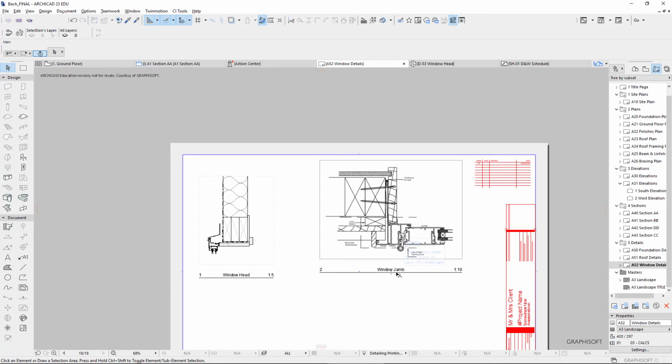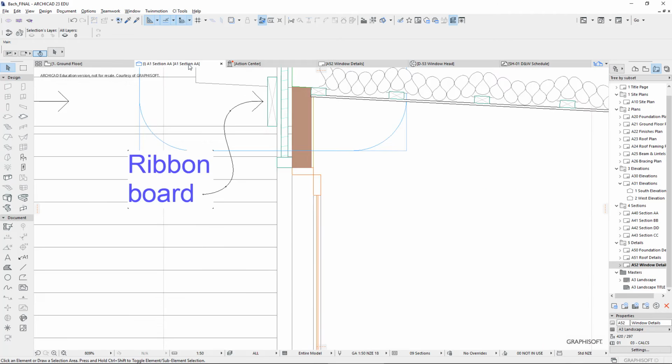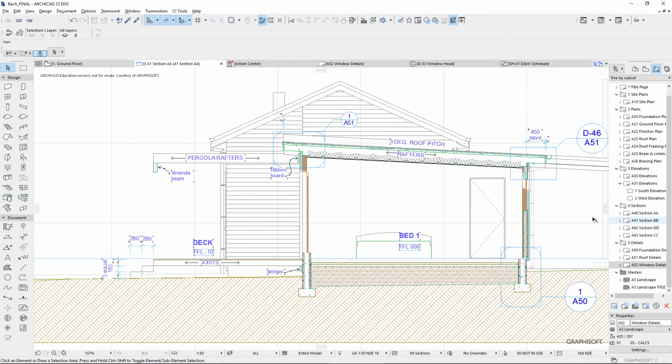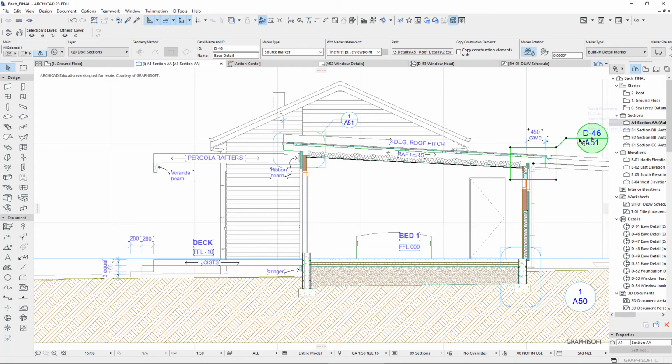So I've got my window head, my window jamb. I can start to put these together. They should have numbers. And so on here, I can then connect. So what I also need to do is I've got a window head detail. I do need to create one of these and connect it to that window head detail. I haven't done this for a while, so it might.